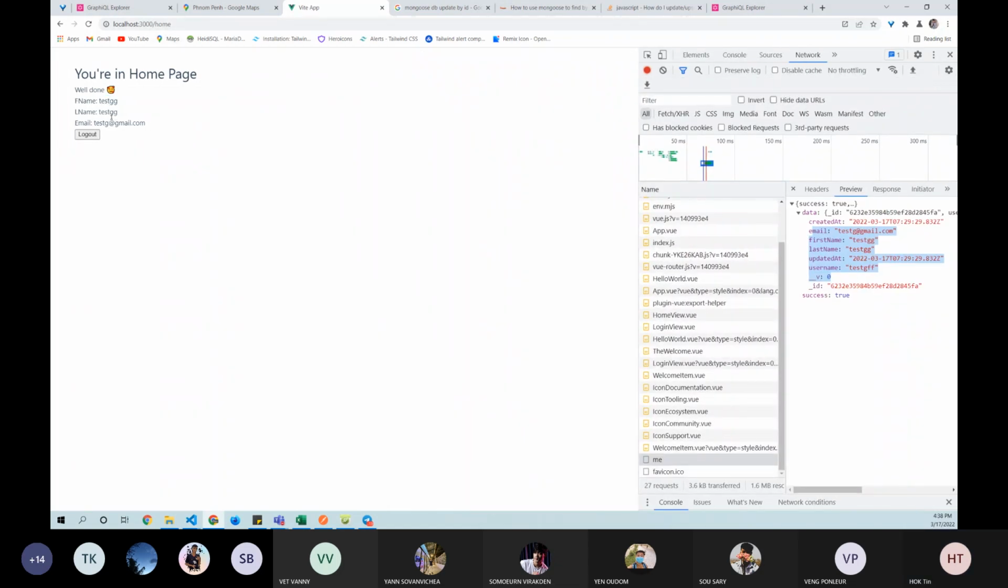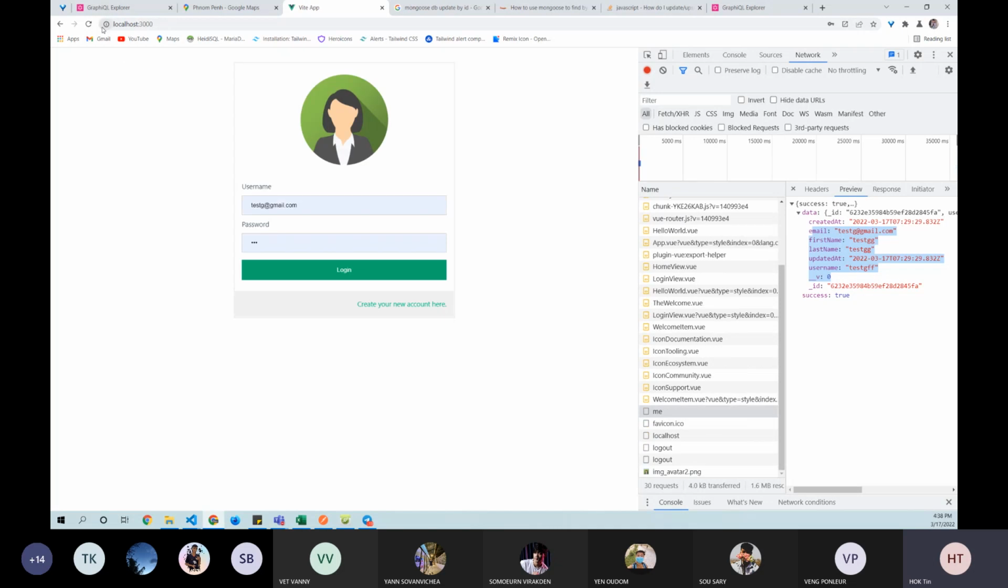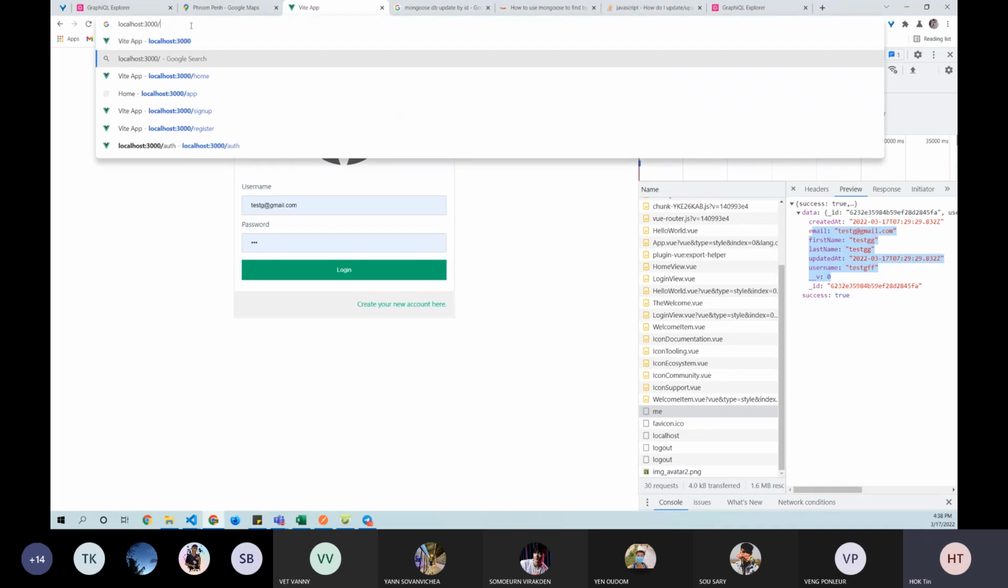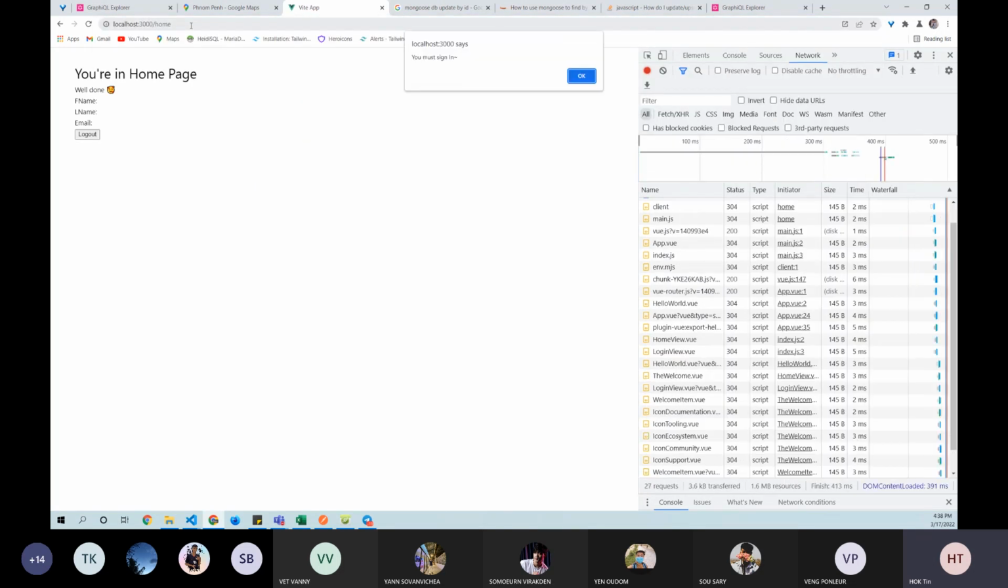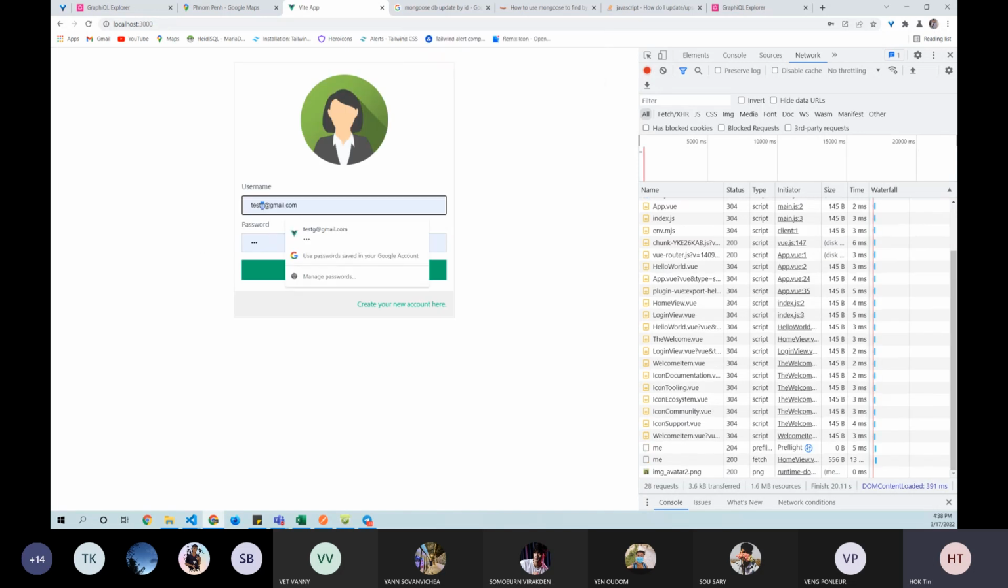So if we log out, it means we try to remove the token. When we log out and then try to access the home page, it will say, okay, you must sign in first. Here I just show you the alert, but for your case, you can create a big screen saying you must log in first. Don't allow someone to see your home page before you log in.